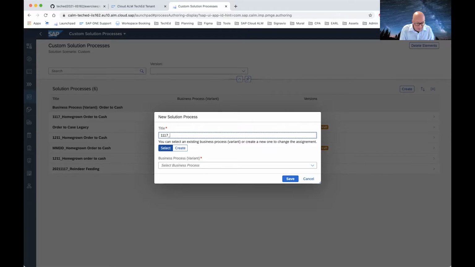This is my IIS 162 order to cash implementation. So this is a concrete implementation of a business process. And what we've done here in Cloud ALM, we organize all the processes around the implementation version of a process.